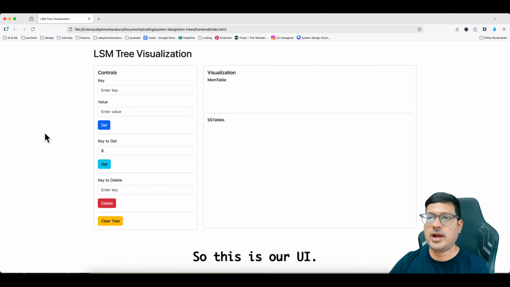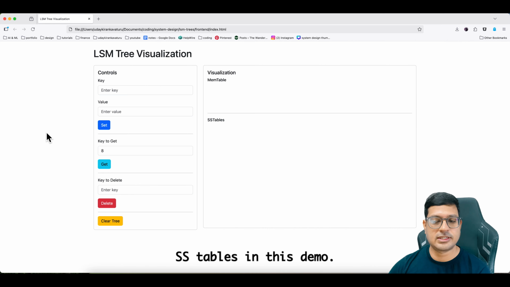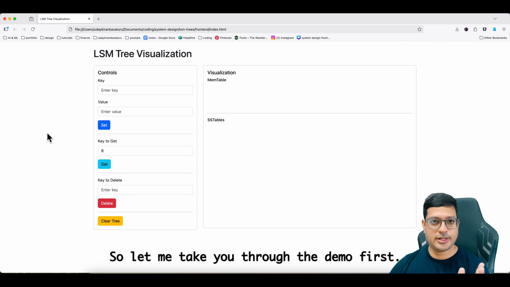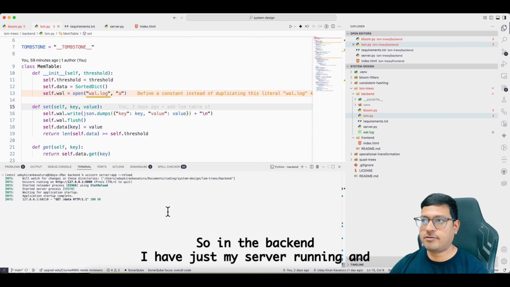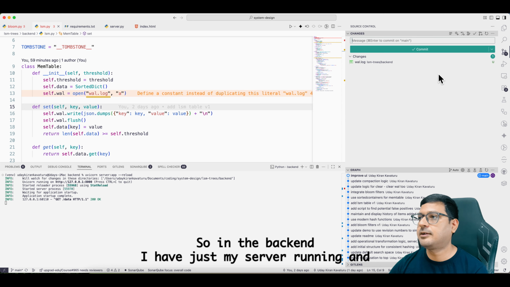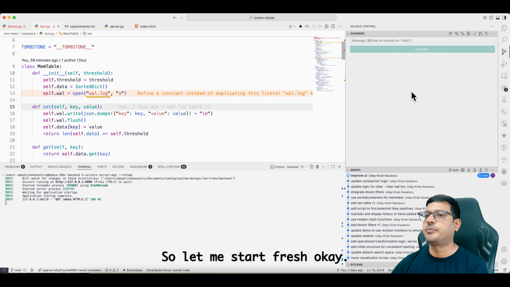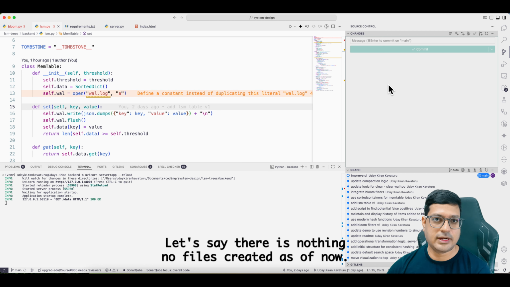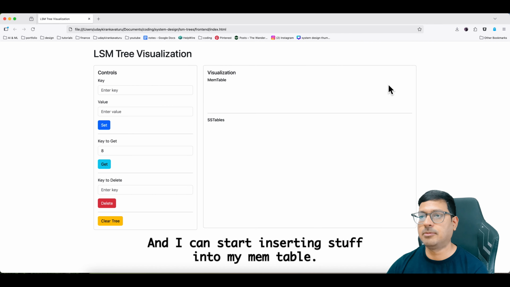So this is our UI. In this demo we're going to see the creation of the logs, the SSTables, and the compaction SSTables. Let me take you through the demo first, and then we'll see the code. In the backend, I have just my server running, and let me remove the log as well so that we start fresh. Okay, let's say no files are created as of now, and I can start inserting stuff into my MemTable.